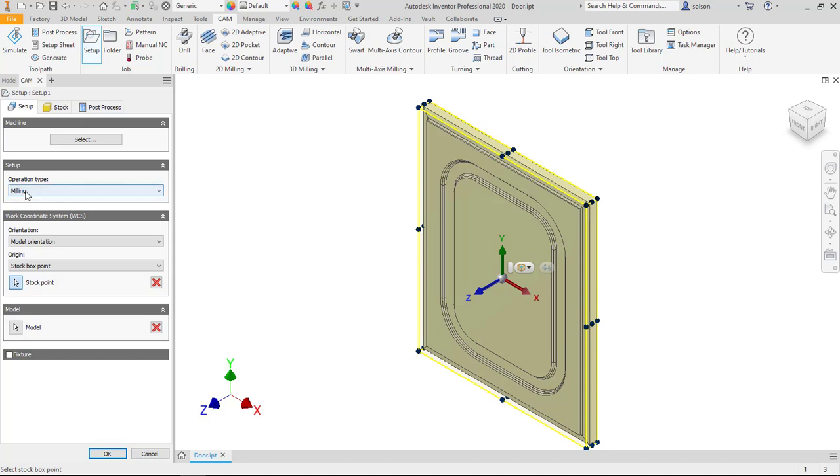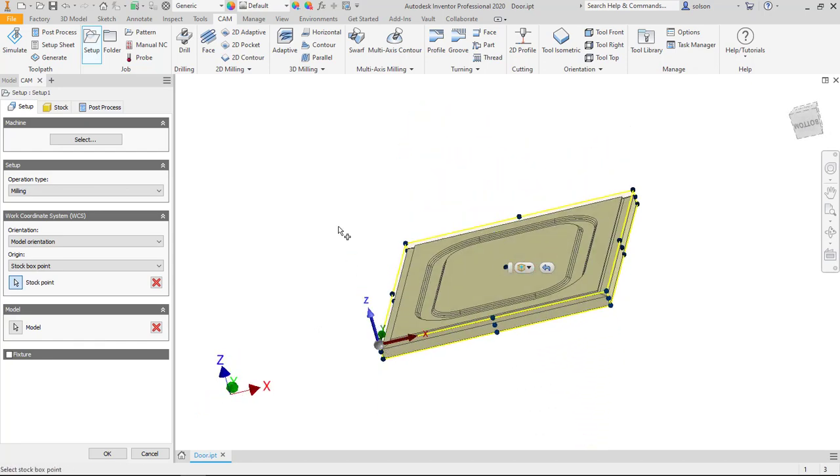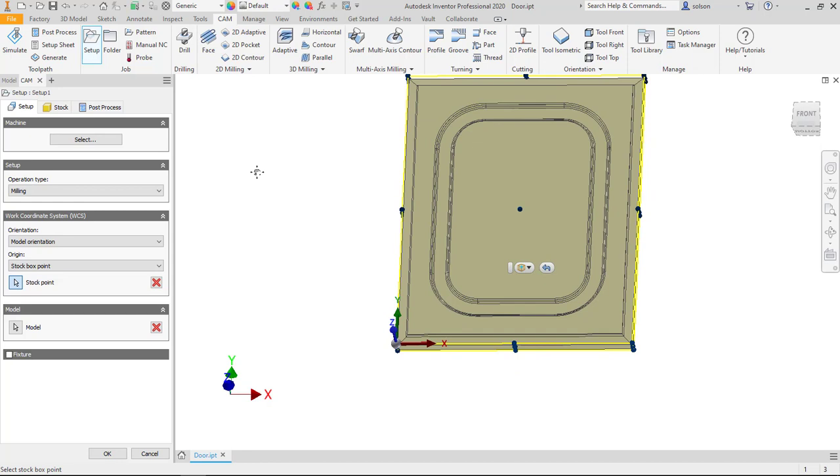So right now I'm going to tell it it's a milling operation. I like to define my origin as a box stock point. So I'll clear the stock point, click this corner over here. I always like to pick the one corner. It just feels a little bit more natural for that.